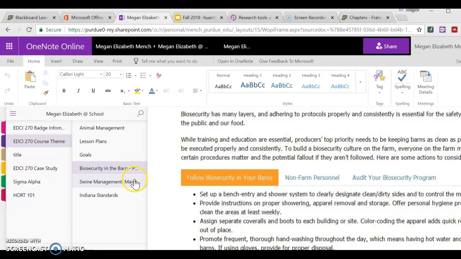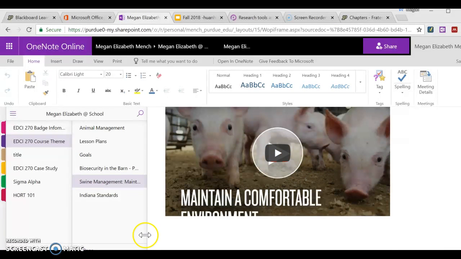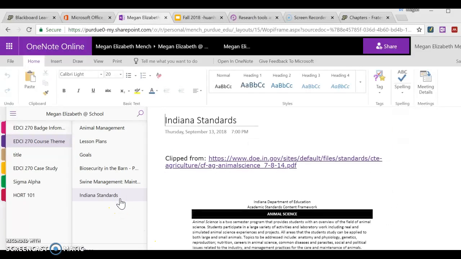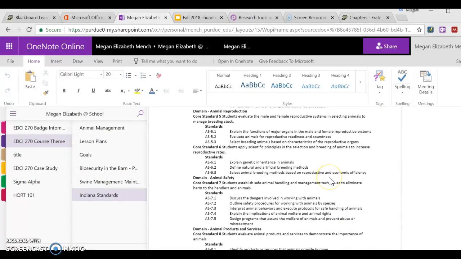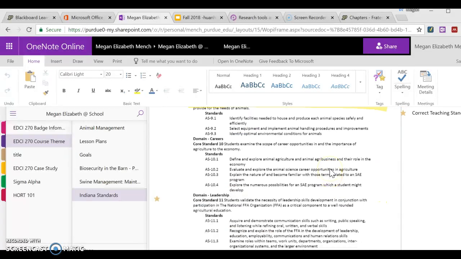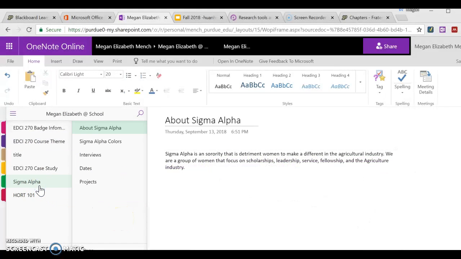And then I also did that with this. I have a little video of swine production on a large scale. And then I also clipped in the Indiana standards because I think it's important for us teachers to have something to go back on to make sure that we're hitting all the ideas and steps that need to be brought up into our classroom. So that's that folder. And now I'm going to show you my Sigma Alpha folder.